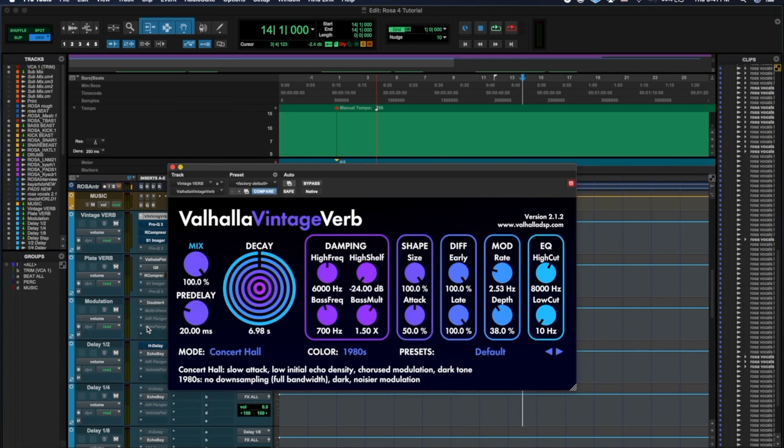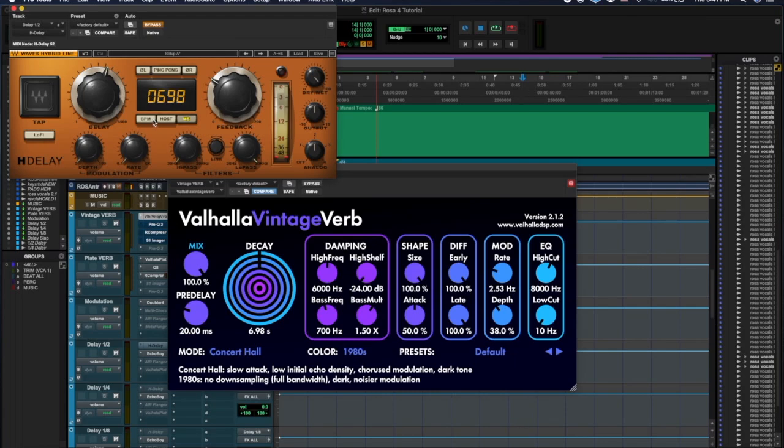And look, if you don't like doing math, that's cool. There's plugins that can help you, like H-Delay. So if you have it set to host in that quarter note, like I do now, and switch to milliseconds, as you notice, these two numbers are identical.